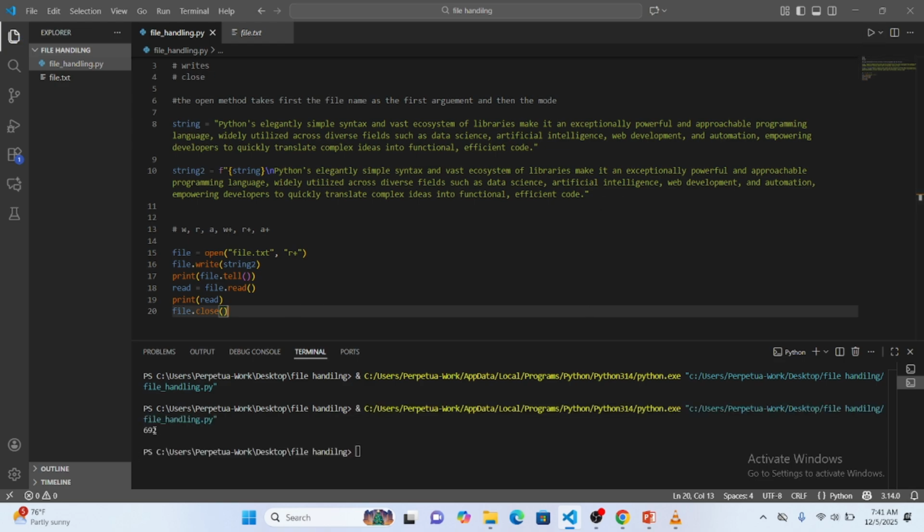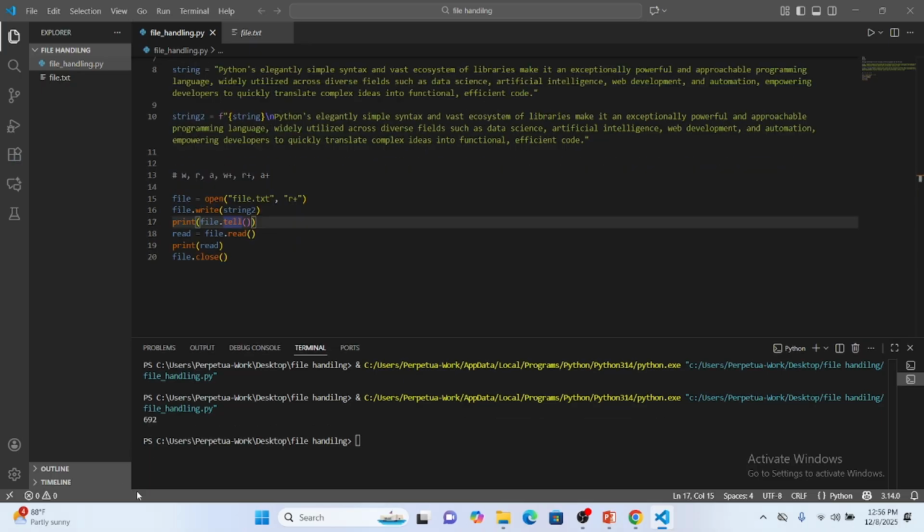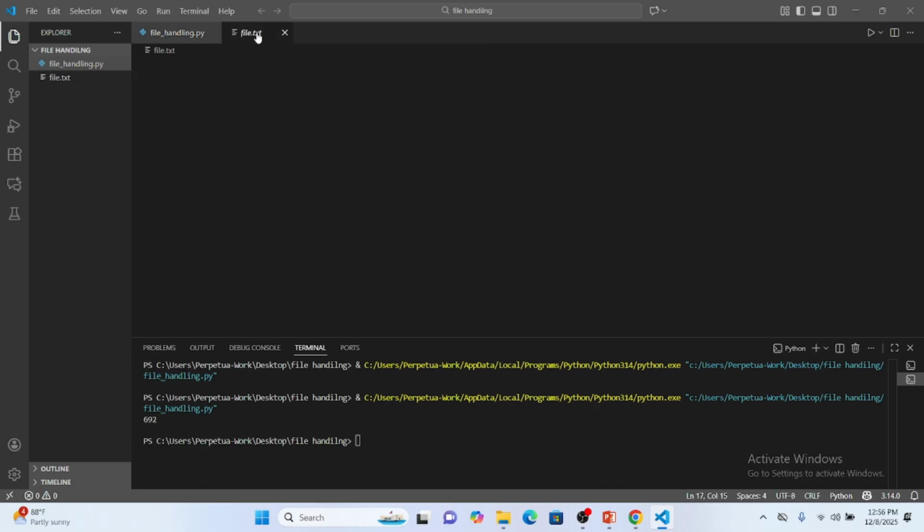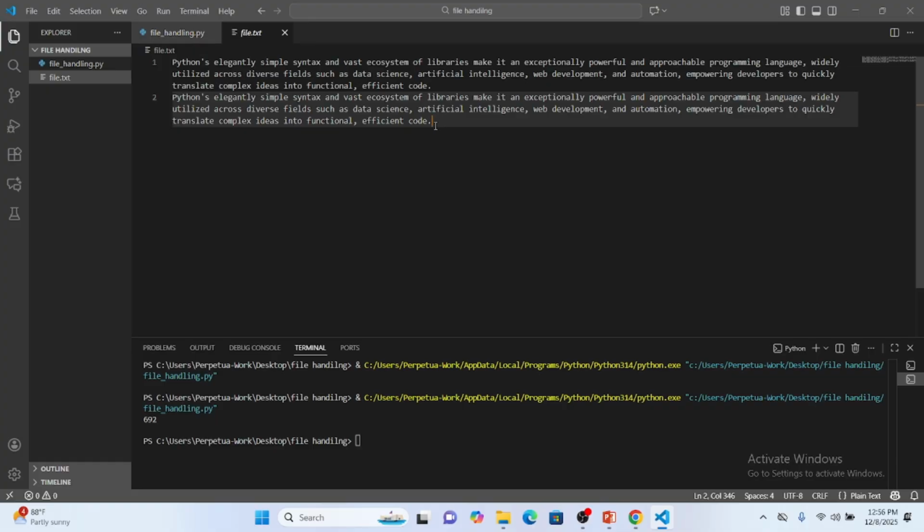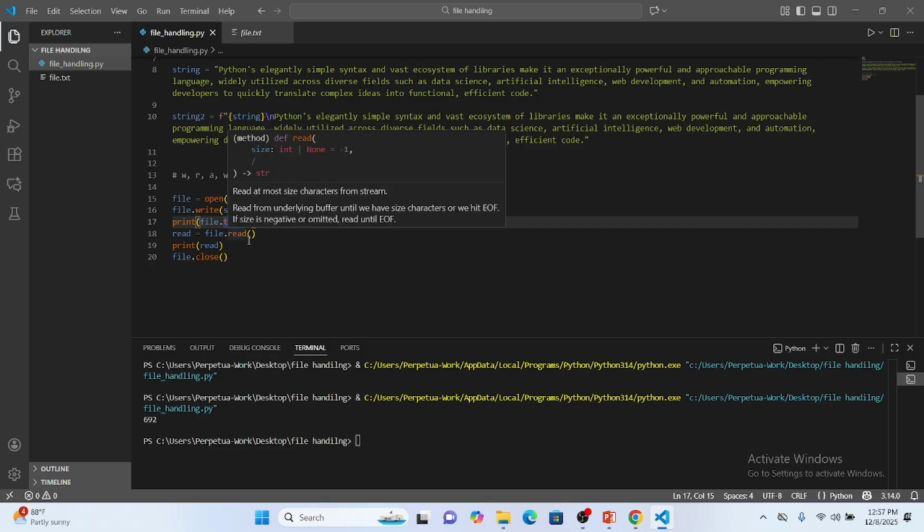So now, this print statement is telling me that my cursor currently is at the position of 692, the 692nd character. Okay, so that is somewhere here. So if we open our file, as you can see, our cursor is at the end of the file. That is where the text ended. So right now there is nothing to print. That is why we are not able to read the content of the file.